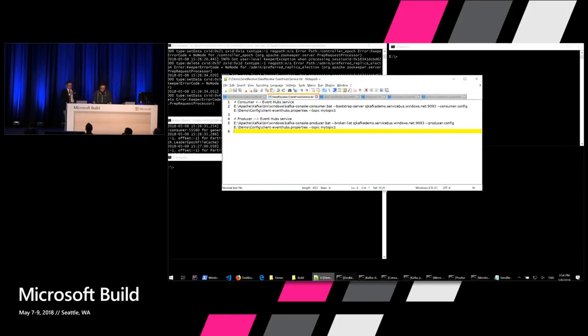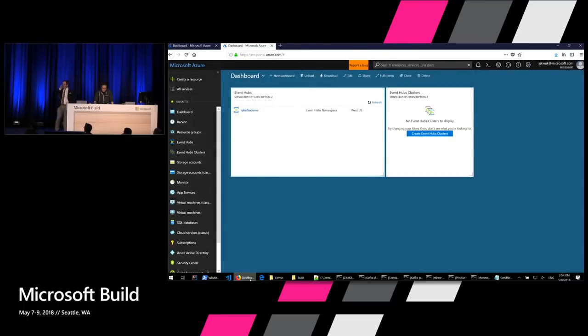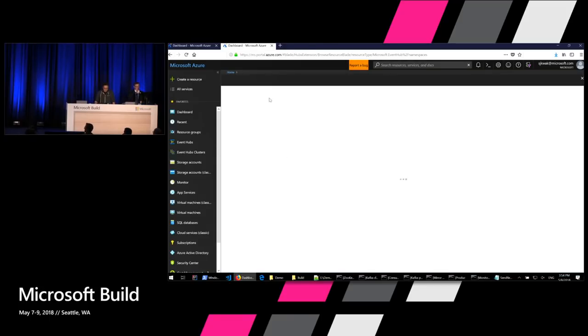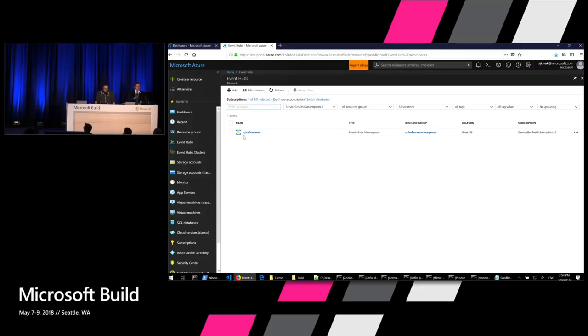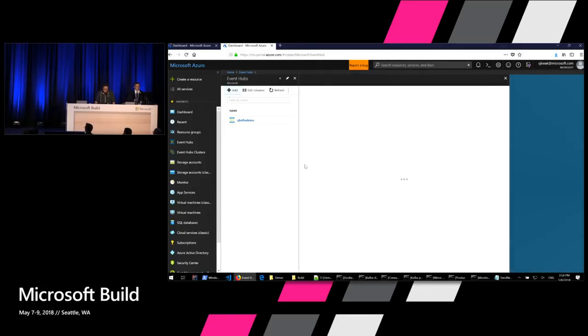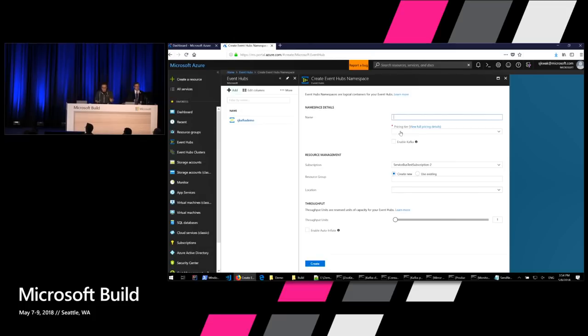Yeah, so I'm going to show you the portal website and then how you can enable the Kafka for your event hub namespace here. So if you log on to the portal website, you can just create an event hub namespace. If you click plus add, this will introduce you to creating an event hub namespace.